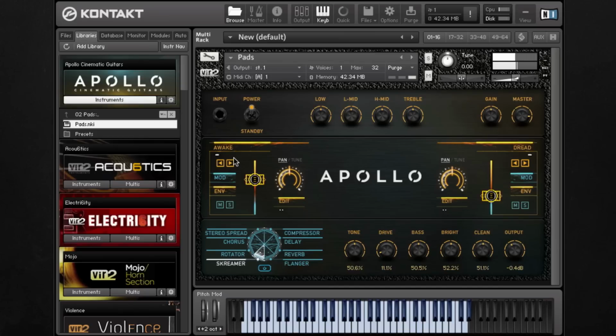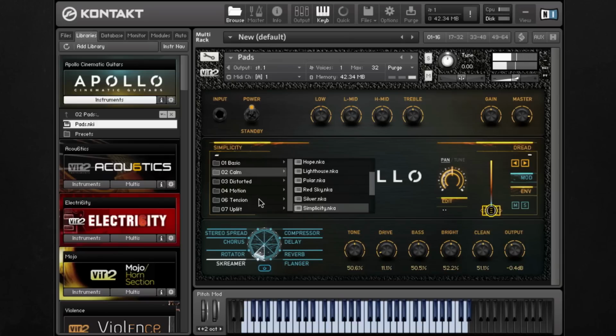You'll notice that these little arrows appeared, and that's because now you can cycle through sounds. Let's turn this down a little bit. Let's just solo that for now. It makes it really easy to go through all of these different pads. Let's check out Beehive.